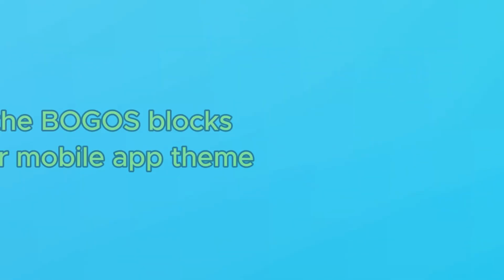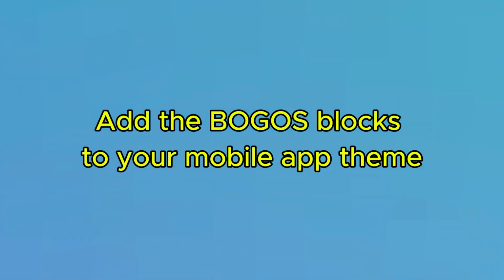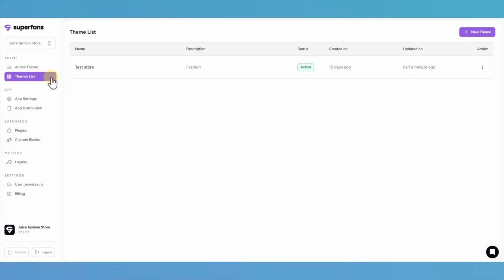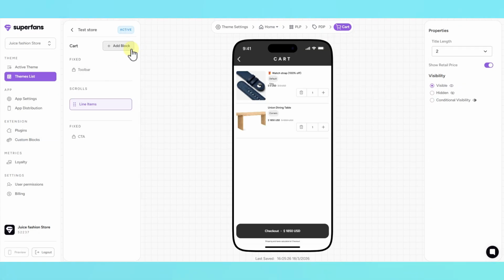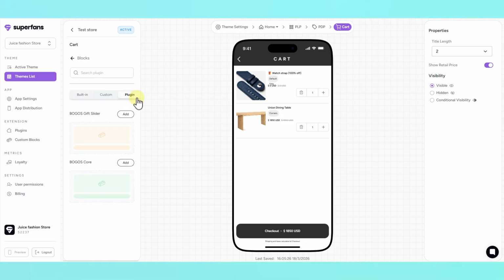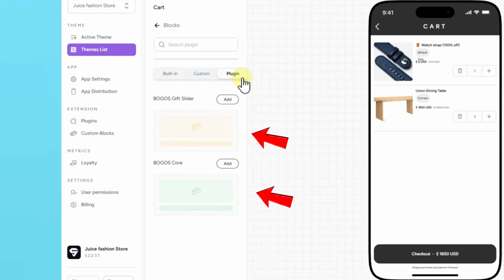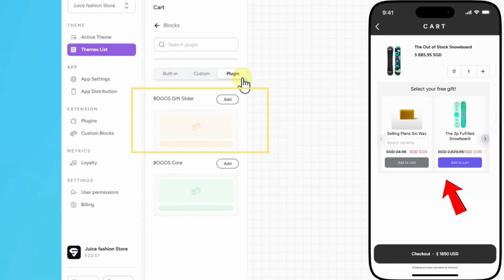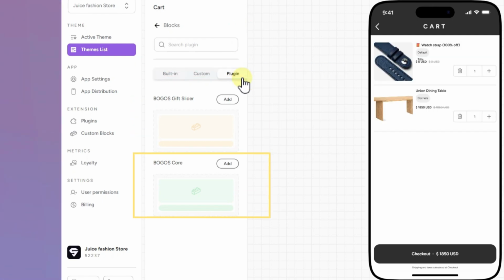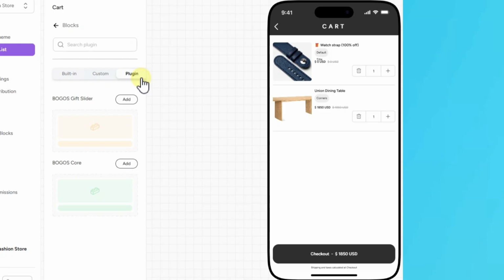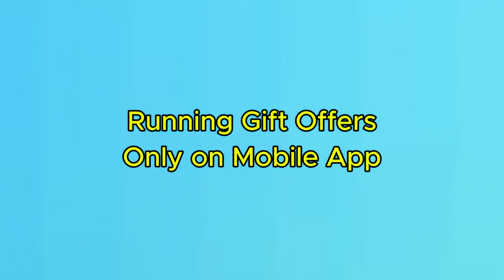Now, we need to add the BOGOS blocks to your mobile app theme. In Superfans, go to the Themes section and open your store theme. Next, open the cart page, click Add Block, then choose Plugin. Now add the following blocks to allow gift offers to appear and function properly inside your mobile app cart. The BOGOS Gift Slider block allows gift offers to appear in the gift slider within the mobile app cart. The BOGOS Core block enables automatic gift functionality, adding gifts to the mobile app cart when the offer conditions are met.